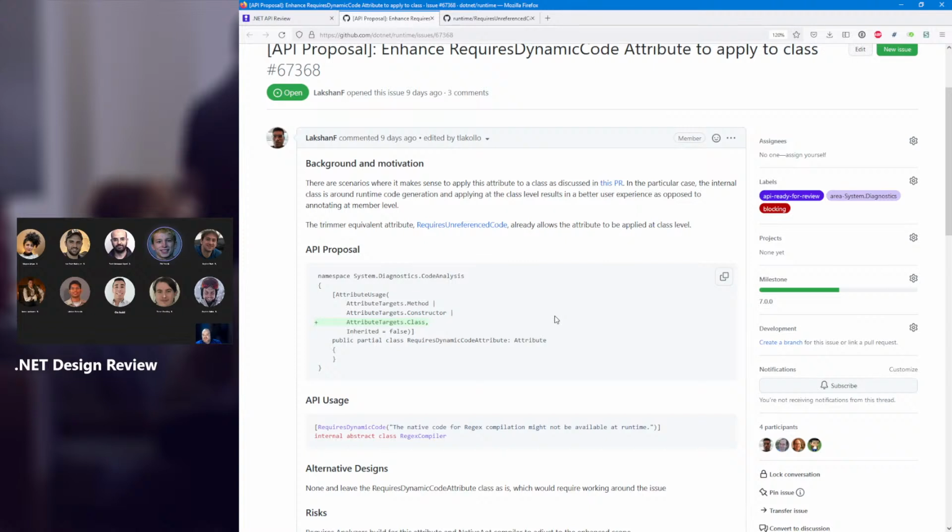For the first question, or at least about the API, one of the biggest reasons this needs to be on a class is so that for your internal code, you can just slap it on a class and say this whole class requires dynamic code, so don't add a bunch of warnings to every method and static fields and whatnot. You can just put this attribute on the whole class, and the analyzer doesn't warn you for every place that's doing dynamic code things inside the class.